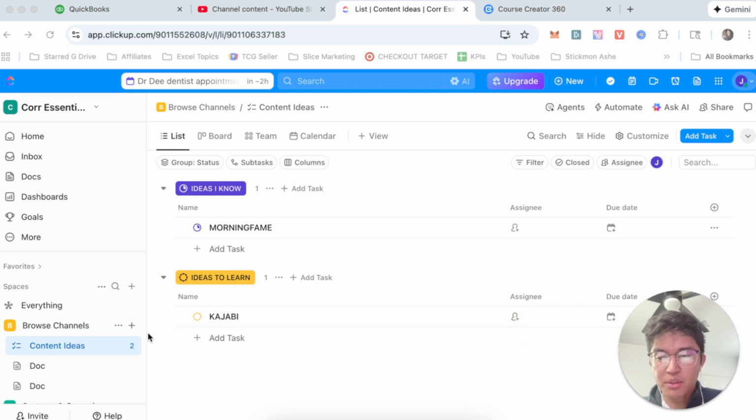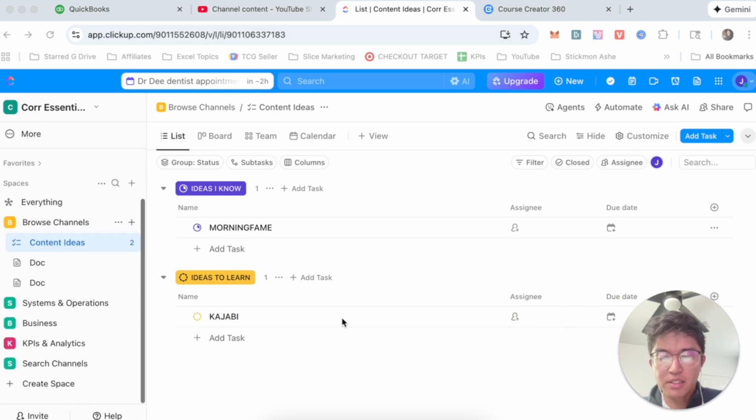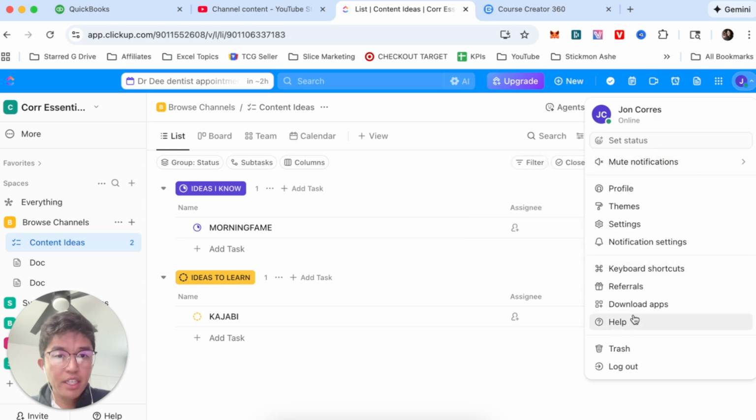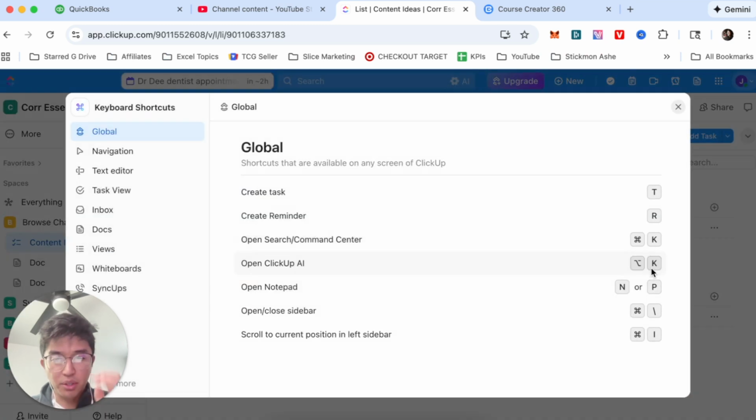Now, this video is going to be short, sweet, and simple, guys. There's not going to be a lot of steps involved. In order to do this, what you're first going to do is log on to ClickUp. Next, on the upper right-hand corner, you're going to click on your profile icon. Then from here, you're going to click on where it says keyboard shortcuts.